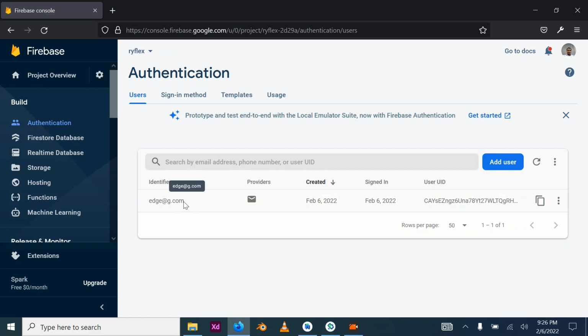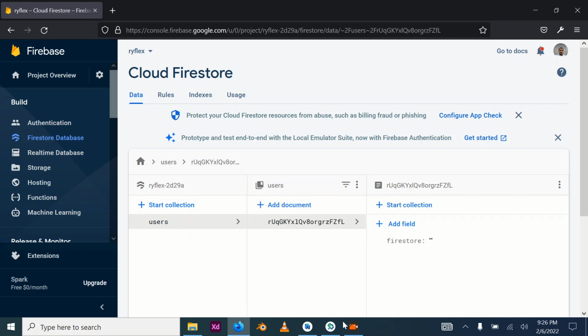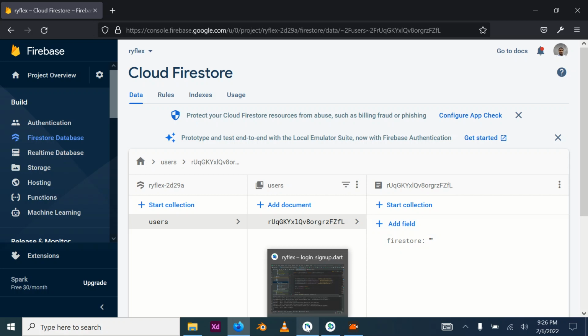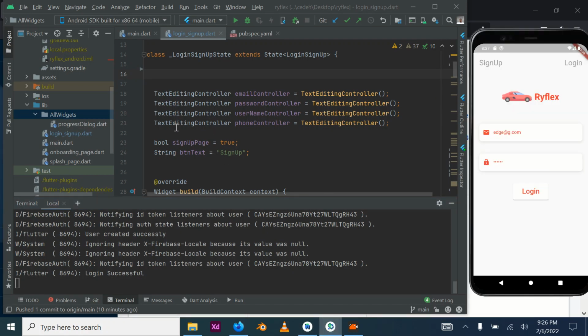Awesome, our user account has been created, but this is just an account. We want to save the user data to our Firestore database, which is this. So with this done, let's quickly go over to our app and start the implementation immediately.